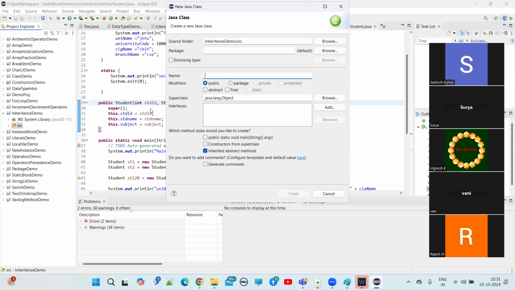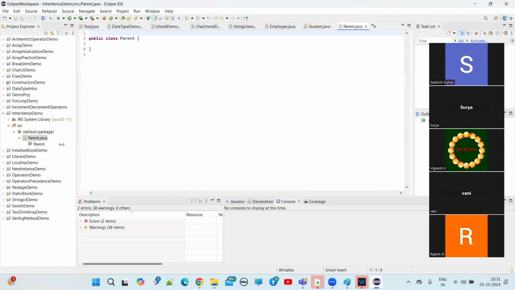Let me write directly parent and child. We'll write parent and child first. So now let me take the parent class. Okay, guys, so now parent class. I don't even need the main method. So this is our public class parent.